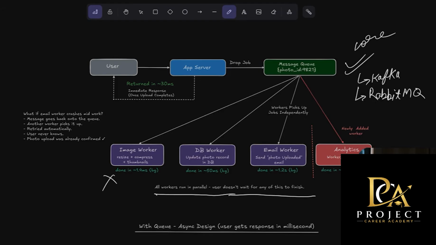Now let's suppose one of the workers of the queue crashes. Maybe the image worker crashes. The job is still remaining in the queue, right? So whenever the worker restarts after its crash, it will again pick the job up. And it will just pick up the unfinished work and continue processing. So no user intervention is needed. Automatic failure recovery. Let's also see the email worker we talked about.